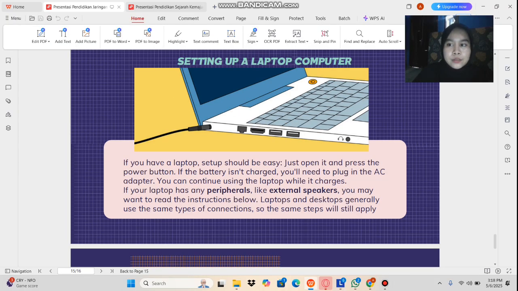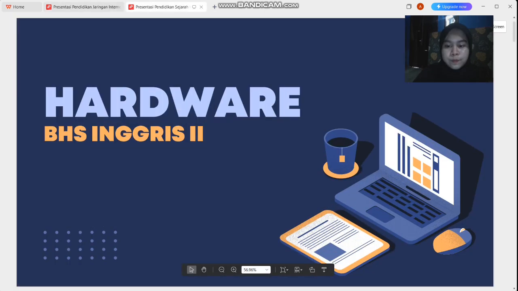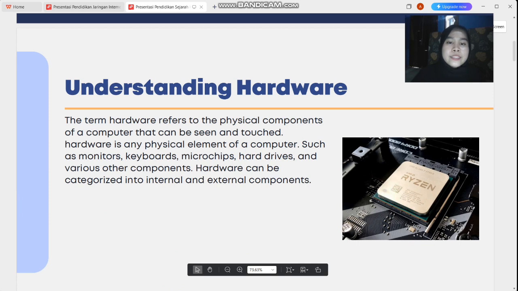Topic presentation. Hardware. Understanding hardware. The term hardware refers to the physical components of a computer that can be seen and touched. Hardware is any physical element of a computer, such as the monitor, keyboard, microchip, hard drive, and various other components.